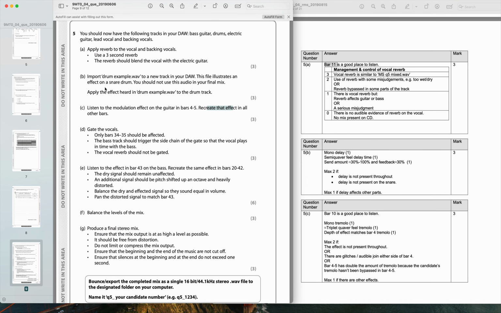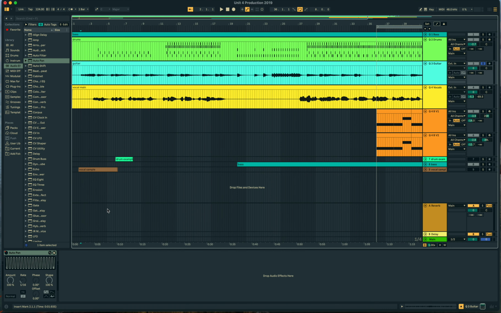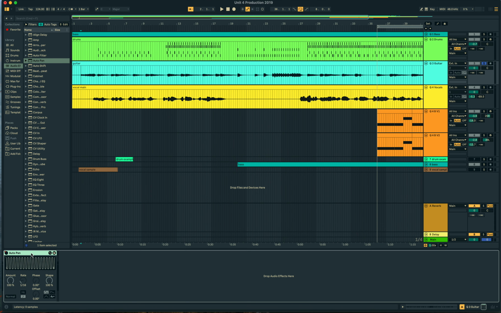Okay, the other thing is this. With the modulation effect, I have just dragged and dropped this one on. You might want to play around with this and just make sure that the amount or the shape of this sounds like the original.